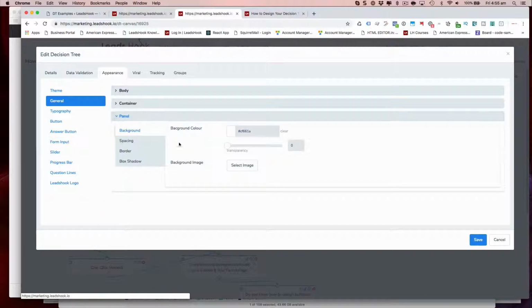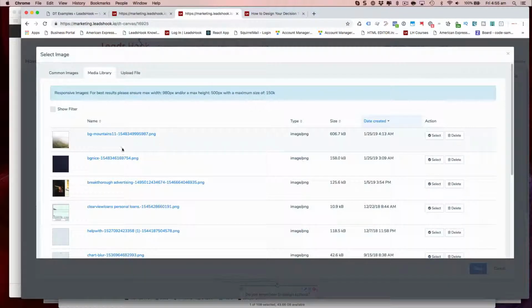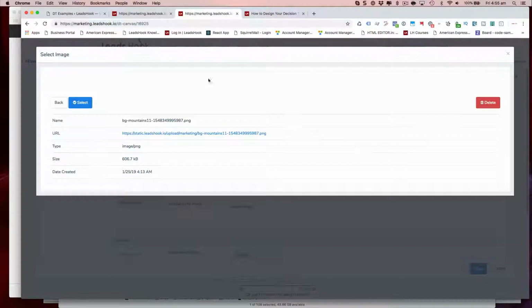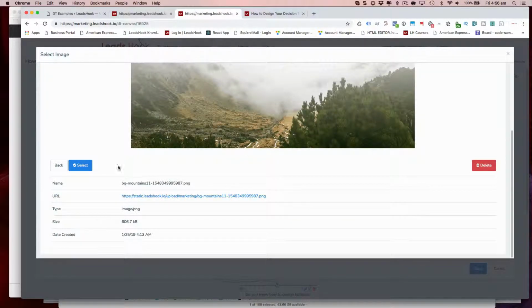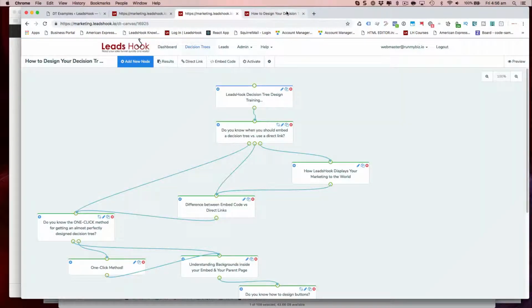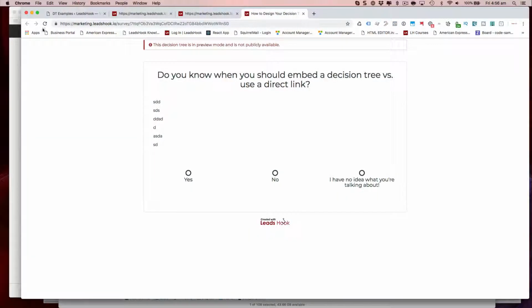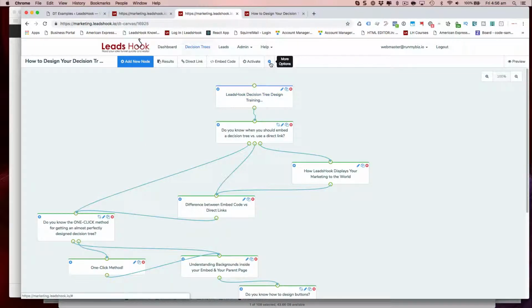And that is the image options. Okay, so we have the image options right over here. I'm going to go ahead and select that mountain image, which is this one here, and then select and save, and let's go ahead and see that. Now, because of transparency, there you go, that's the full background image which I've set right over here.